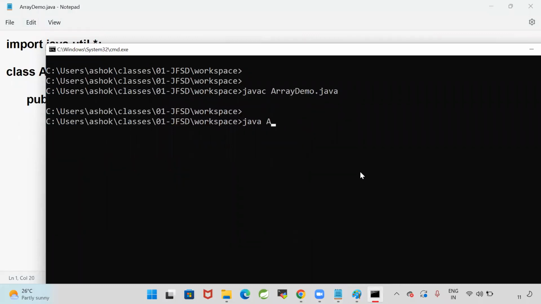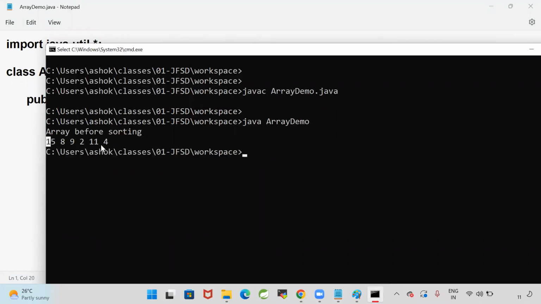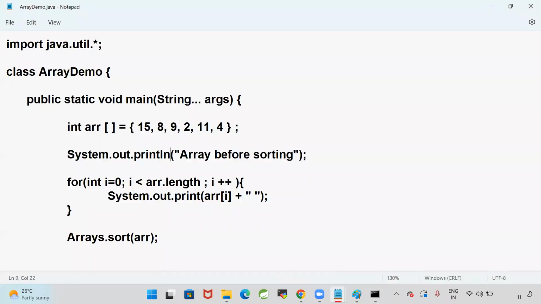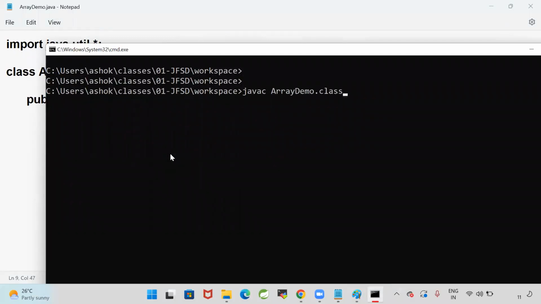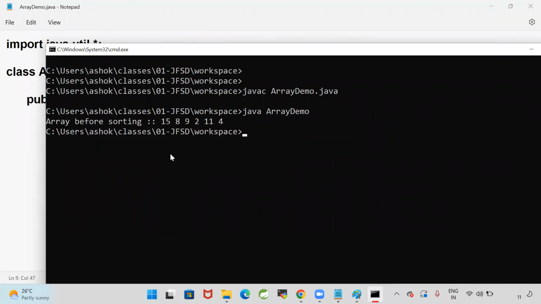Yes. java ArrayDemo. Array before sorting, the values are printed. Let me give this also as a print only: array value before sorting. Okay. javac ArrayDemo.java, then java ArrayDemo. Array before sorting, the values are displayed as they are.